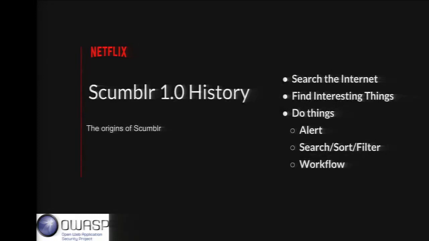So we wanted to start here before we go into some of the new features and talk a little bit about Scumblr 1.0 and where Scumblr came from so that you understand how it changed and how it used to be used versus what the difference is with Dirty Laundry. And really, if you're familiar with the first version of Scumblr, it was pretty focused on going out and searching the internet or searching different data sources, finding things you might be interested, and then allowing you to perform some action on those, whether it's alerting or just reviewing them or adding a workflow around it, like creating a JIRA ticket or notifying the right team.